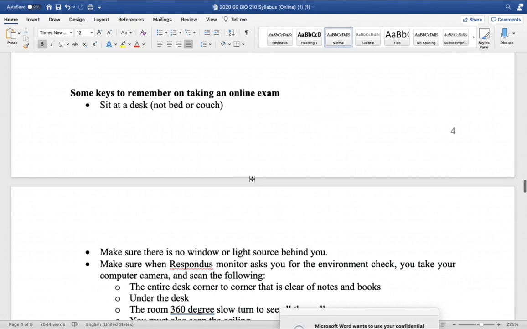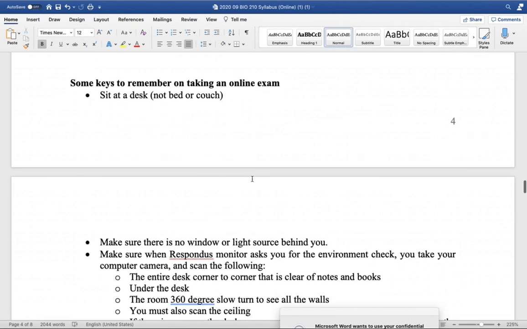Here are some of the basics that are important in taking an online exam. These instructions are also posted on each and every exam that you take, and you will be prompted to do these steps on a practice quiz that you will see within the first week's work that everyone must do.